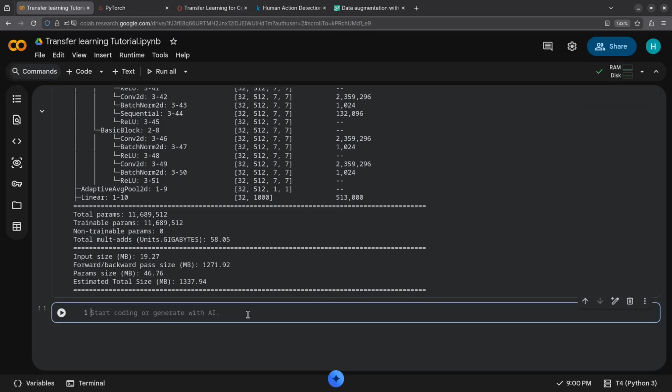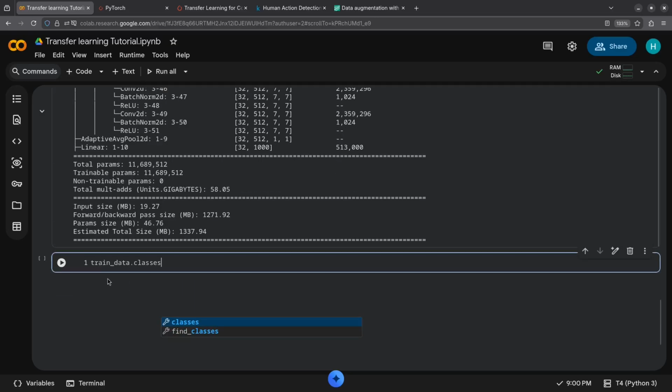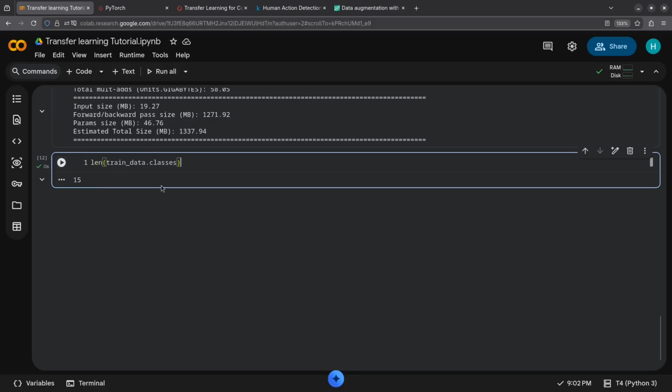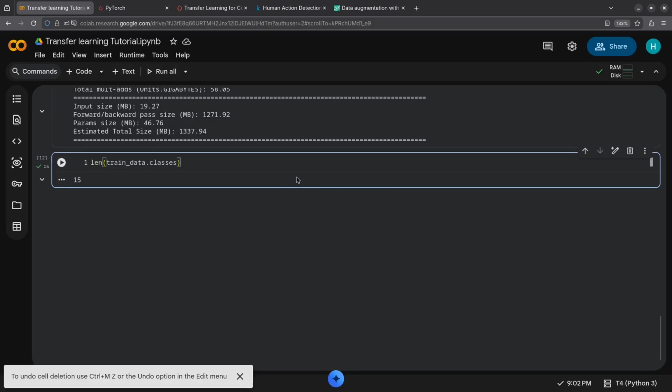Let's check. To get the number of labels, I can go train_data.classes. So the number of classes or the number of labels. Let's run it. So here we have our labels or our classes. I'm just going to call it classes from now on. And then we can get the length. So we have around 15 different classes. So one thing here is I forgot to visualize some of these images.